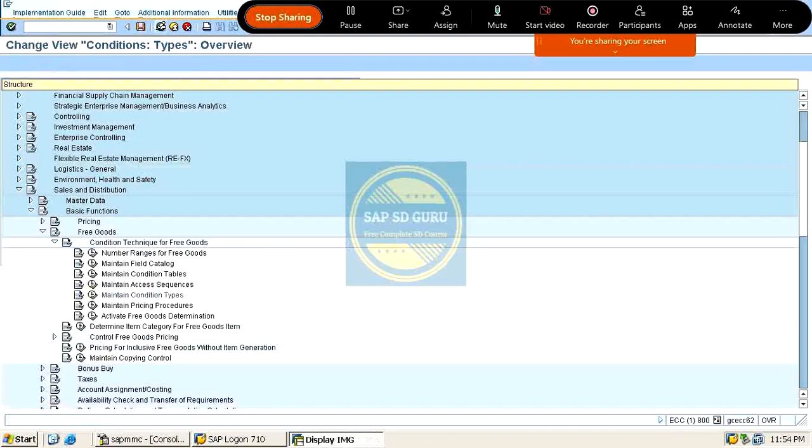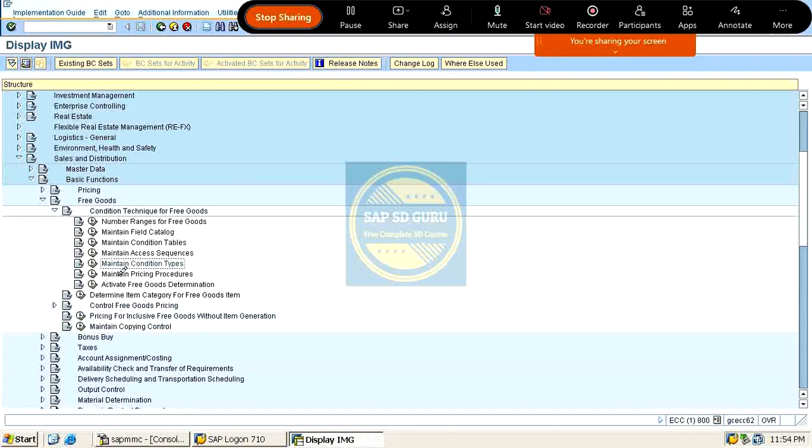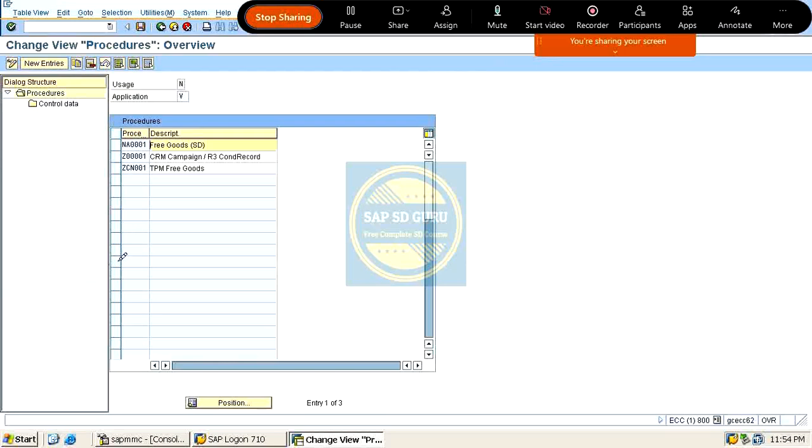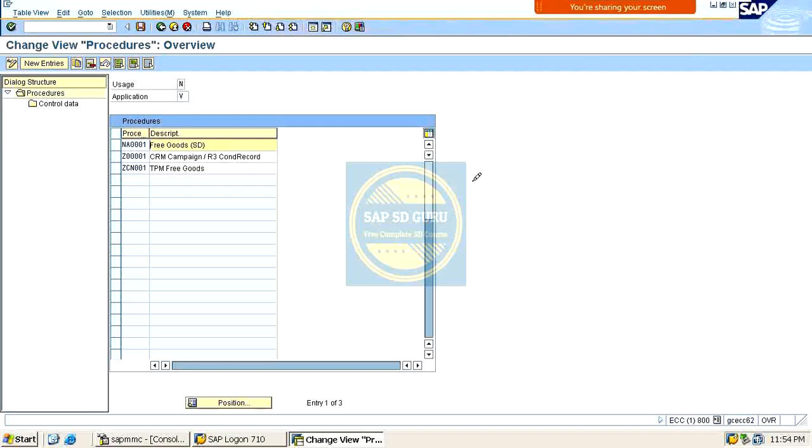Then what we have to do? We have to go to maintain pricing procedure here. V/08. Yeah, not this one. This is not the V/08. Here we are maintaining the free goods procedure. Okay, it's not the standard pricing procedure. Actually, as I have told you, the free goods concept is also based on the condition technique, like pricing. For pricing, we will maintain the procedure in V/08. But this is the procedure you are going to maintain for free goods. Okay, don't confuse.